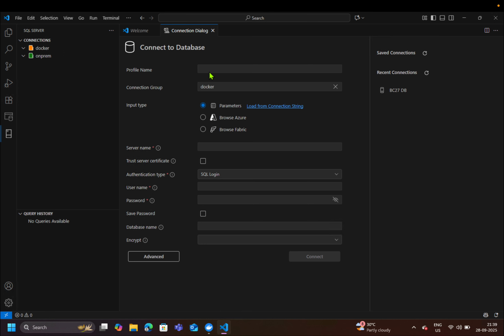For example, if you have any existing Docker container, then you can name it like this. It is giving you the option for input type, whether it's parameter based, or if your database is in Azure or in Fabric, you can select these options. If you're running local Docker, then you can go with this parameter. Server name, you have to type the name of the server on which your Docker container is running. Trust server certificate, SQL login.